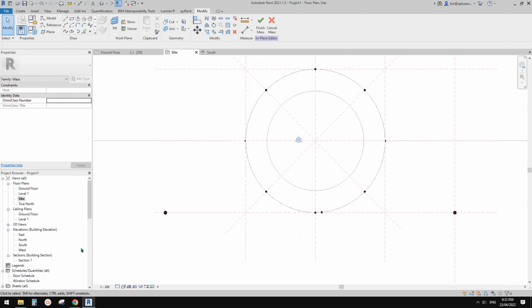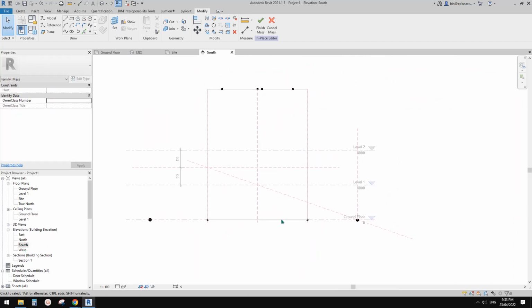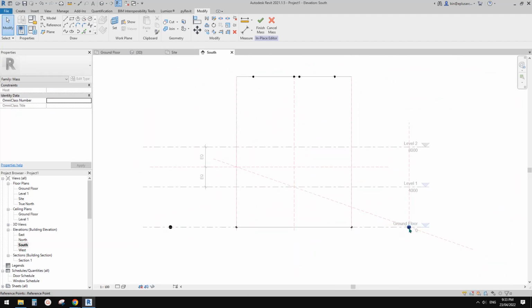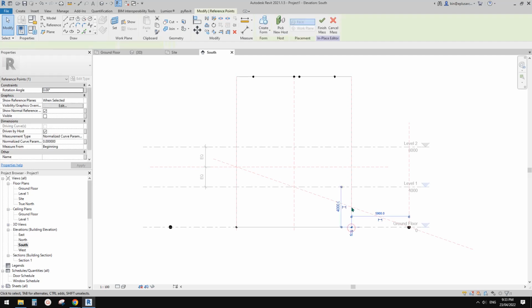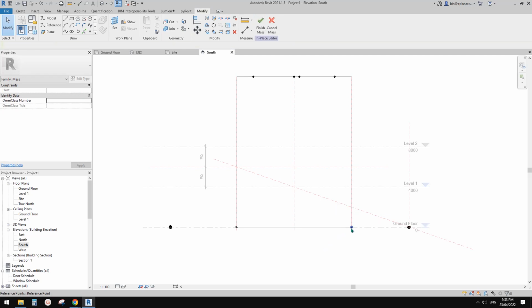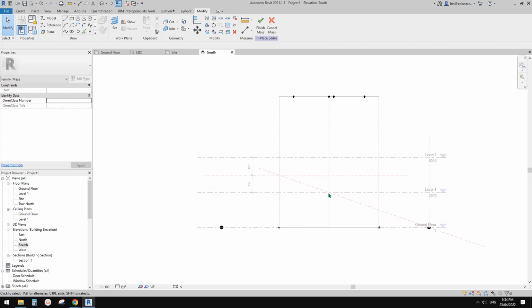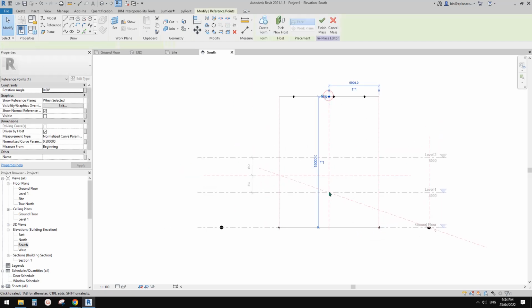Now go to south elevation. We need to adjust the height. See this one's here. With this one, it needs to go up here. Oh, hang on, no, it's not. This one should be here. So now we are looking for this point. This one needs to come down to here.